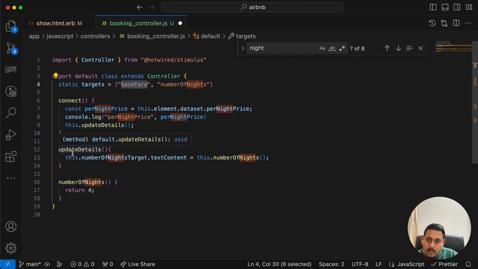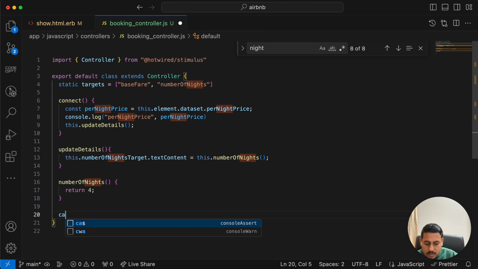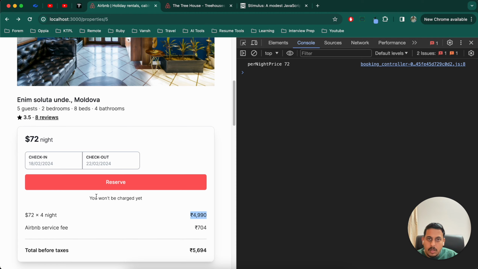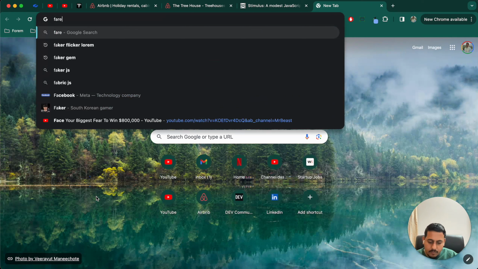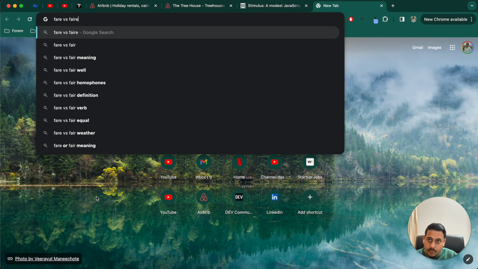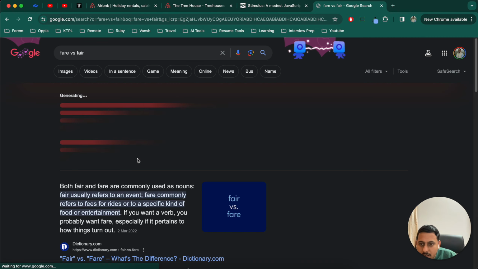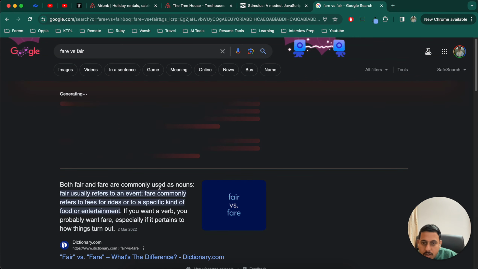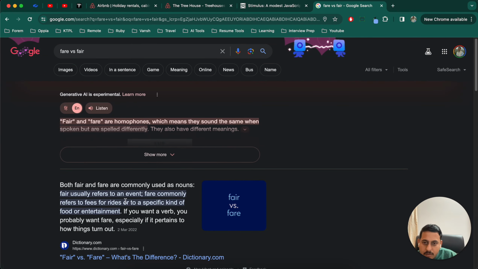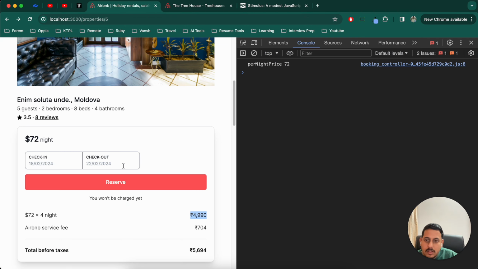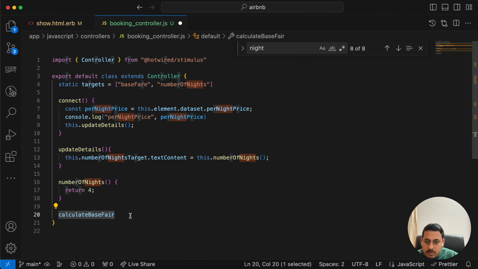And now we can calculate base fare. Let me check one thing. Fare versus fare. I think first one is correct, right? Both fare and fare are commonly used nouns. Fare usually refers to an event. Fare commonly refers to the fees, FARE. So it should be FARE.